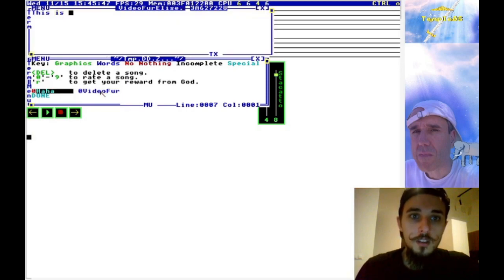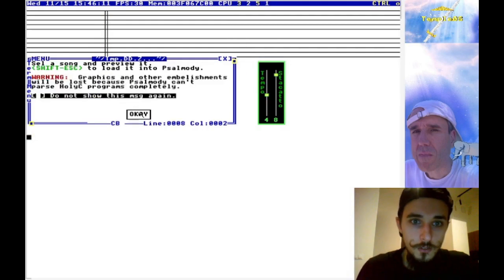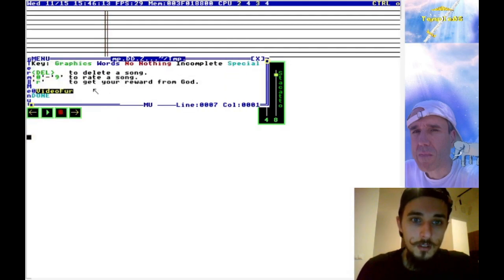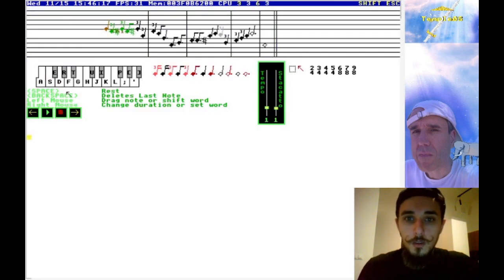So we can reload it, and there we can play it. Shift Escape to load it into Psalmody. So click this, Shift Escape, and there we are. Finally, that's how you load it in. Okay, so that's how you do that.